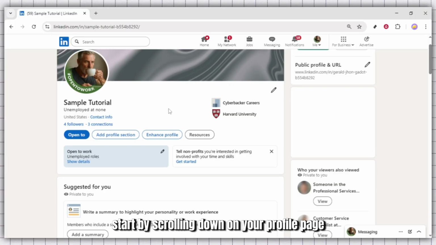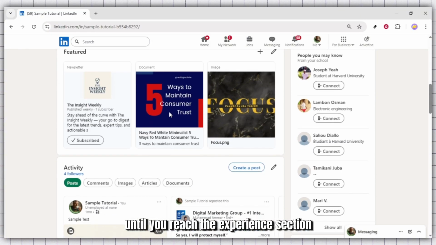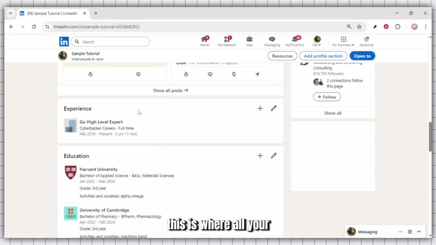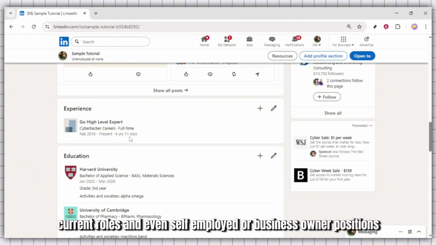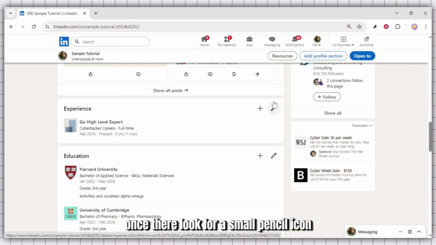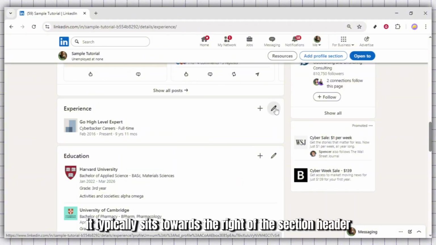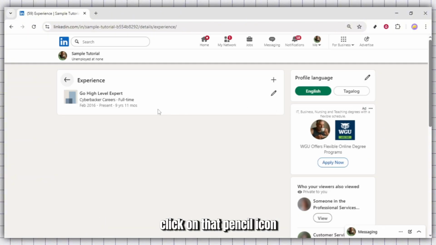Start by scrolling down on your profile page until you reach the experience section. This is where all your professional roles are listed, including past jobs, current roles, and even self-employed or business owner positions. Once there, look for a small pencil icon. It typically sits towards the right of the section header. Click on that pencil icon. This will allow you to enter editing mode.